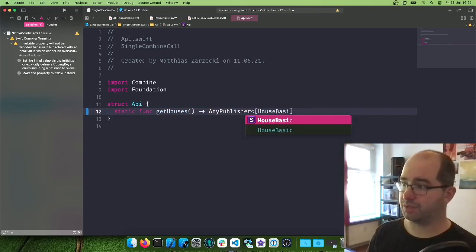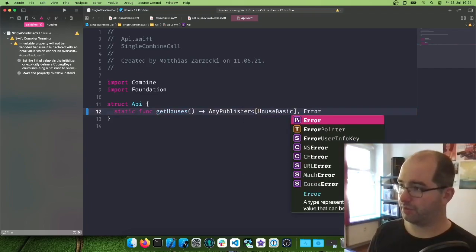Of type HouseBasic. Have an error also in here.